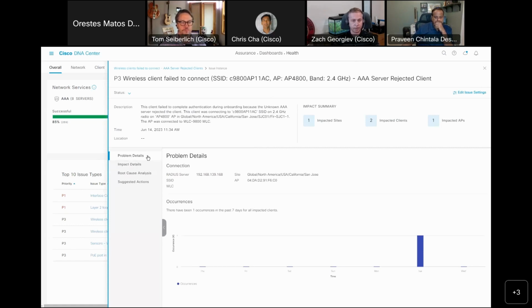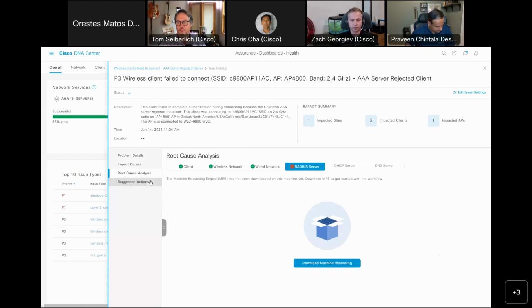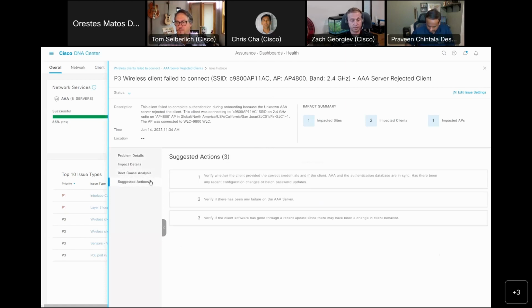I continue on here and get more and more details, the impact details of which computers are affected, and I'll have a list of them on the bottom. I can try to get some root cause with MRE and run through that as well. I see that the RADIUS server was down. That was what it gave me, as well as some suggested actions.